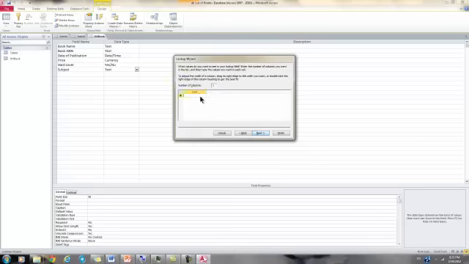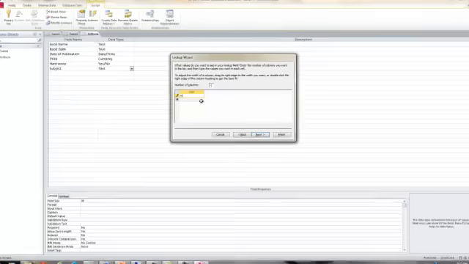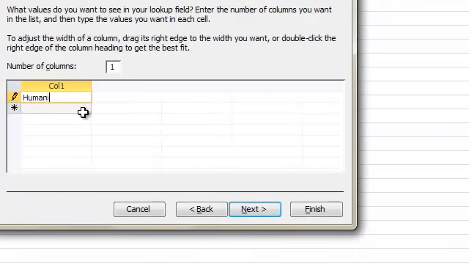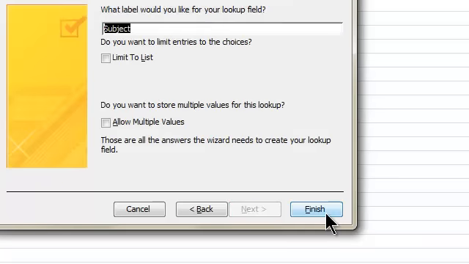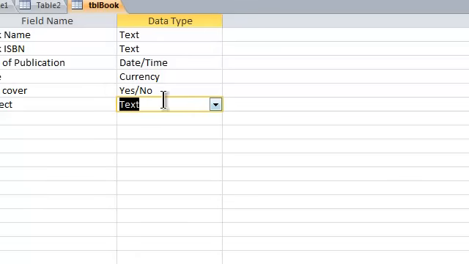Let's go ahead and put, for example, the first one here, humanity. I'm going to say here scientific and social science. And say next and finish. So now I ended up actually doing the six field names. I completed designing my table.